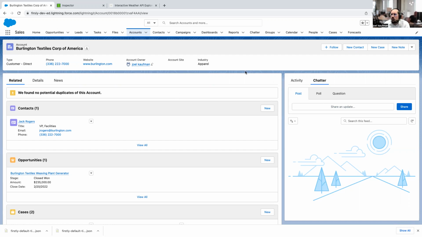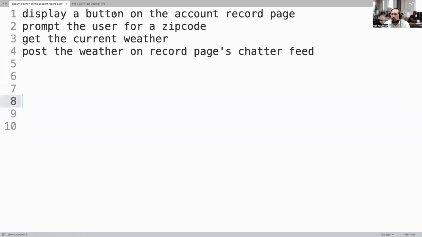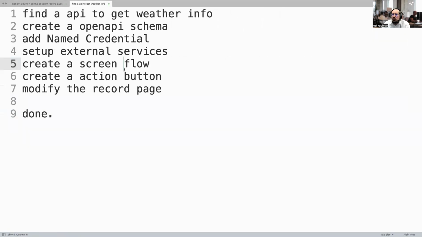In order to do that, we need the following. We need to find a good API to get weather information, create the OpenAPI schema. We'll show you how to do that very easily without any tools to download. Everything will be done online. Add the named credential in Salesforce, set up external service, create a screen flow, create an action button, and then modify the record page to show that action button.